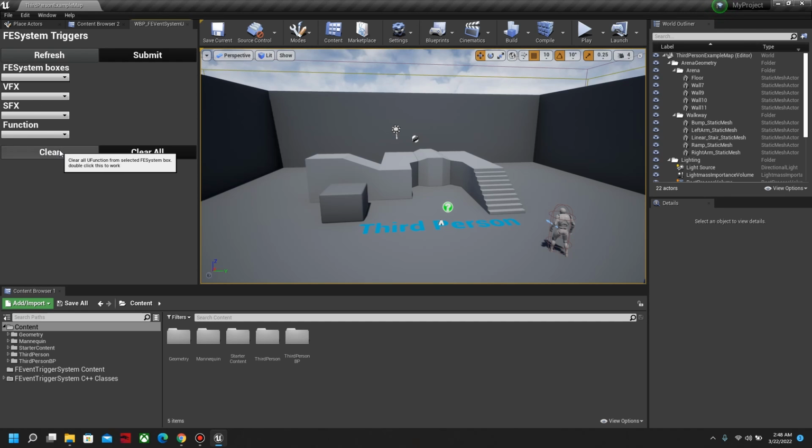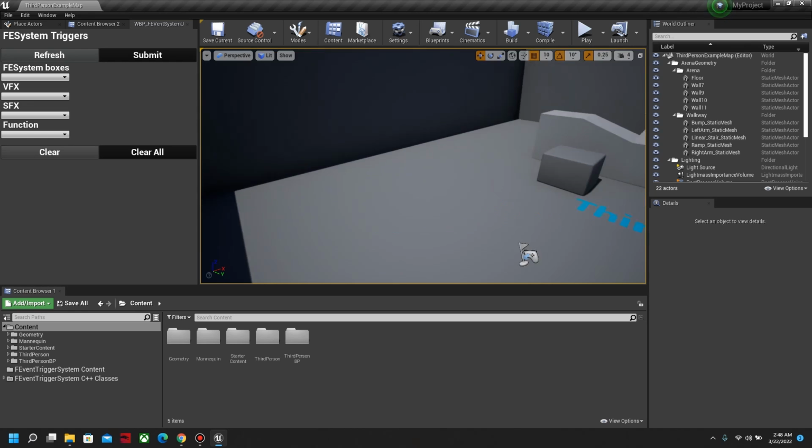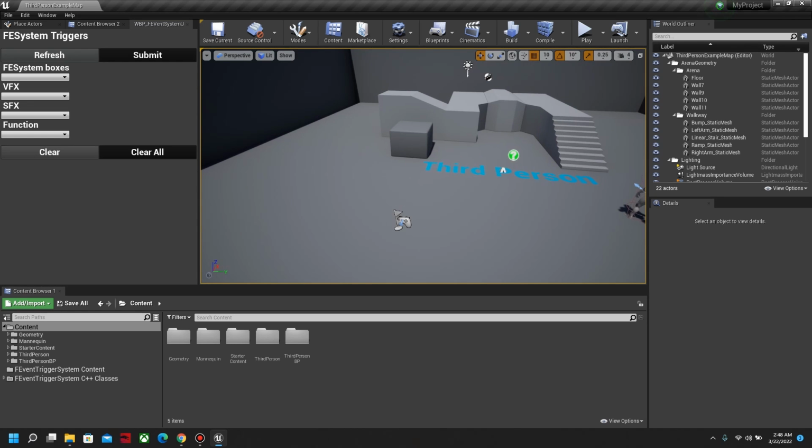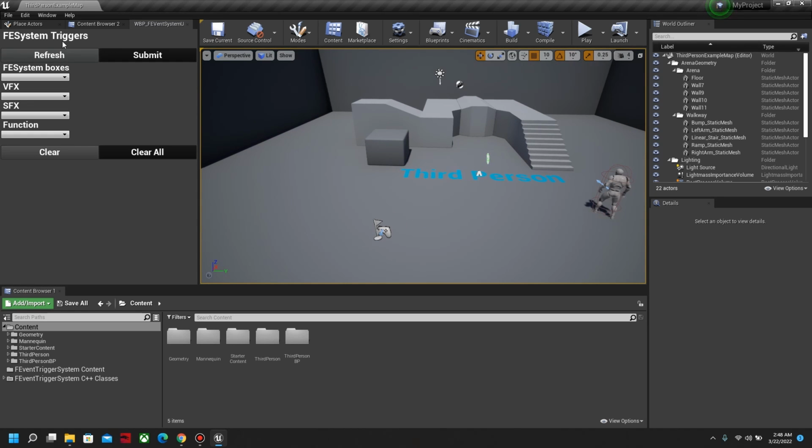The clear button is there to clear any assigned or bound functions that you have assigned to the FE system boxes. And clear all does the same thing as clear, but it clears all assigned functions in the level for all instances. So now that you know a bit about the UI, let's get started.